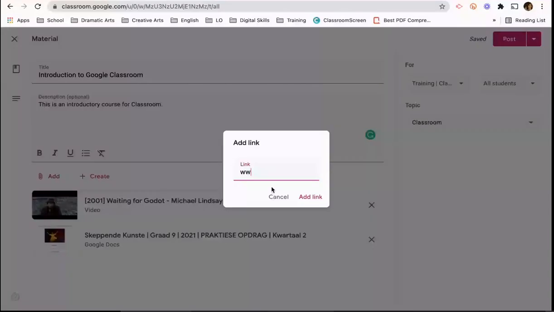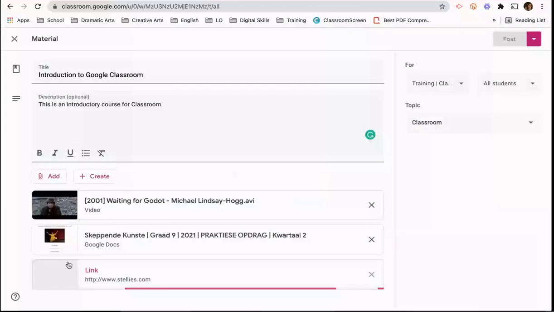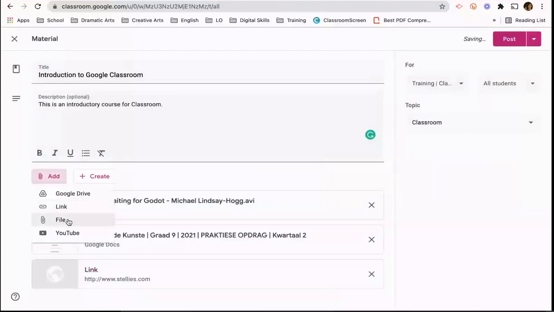There we go. And it will link to that website. So if the students click on that, it will take them to the website. The other thing you can add is a file, something that you upload from your computer. I do this sometimes with PDFs if I want it to look nice, it's just a preference. Or you can go to YouTube and add something from there.